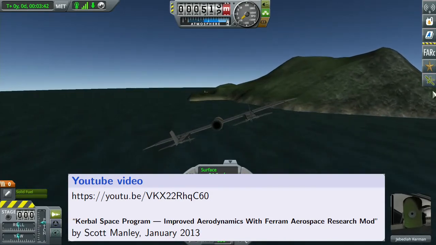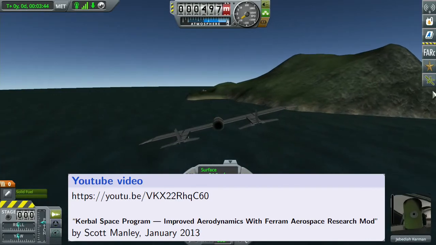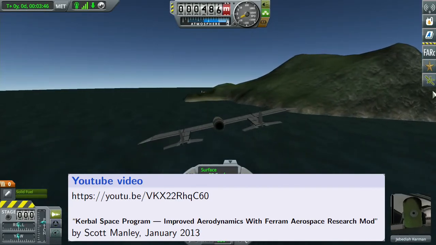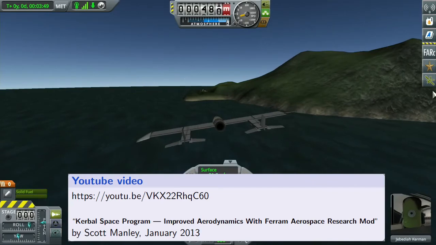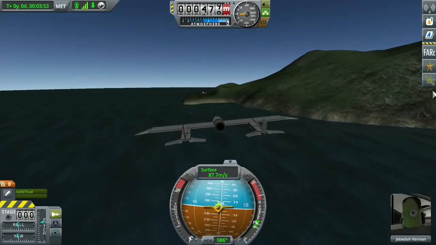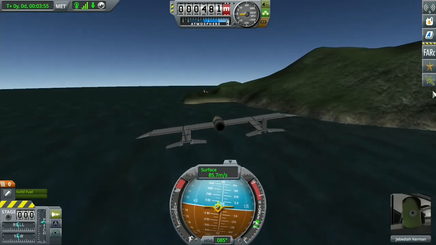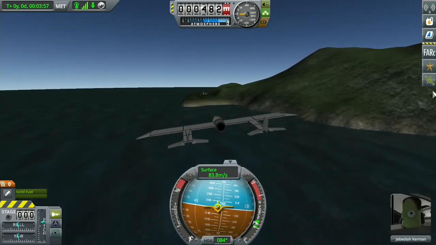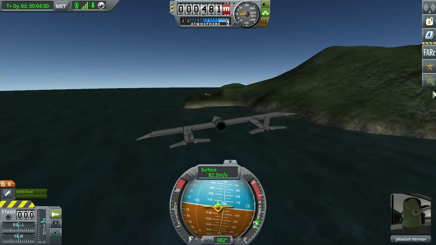In my opinion, FAR is no longer strictly necessary as far as the aerodynamics model goes, because the stock KSP aerodynamics model has since been much improved. I do, however, enjoy the in-editor calculations and graph that Ferram Aerospace Research gives you, numbers that you do not get in stock KSP. I realize that it's a bit of a strange reason for having FAR installed, but there we go.